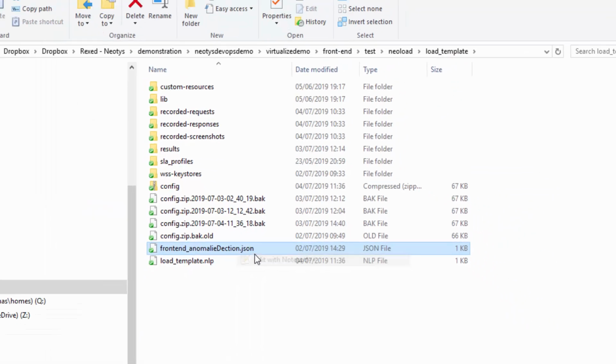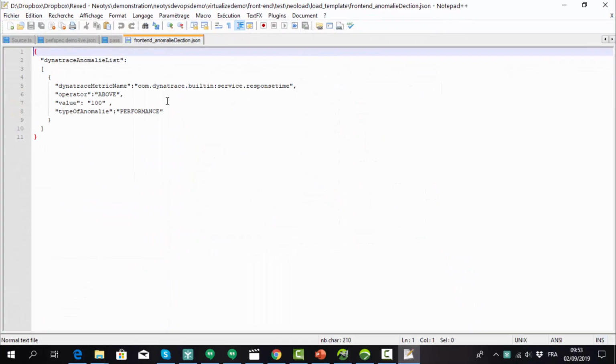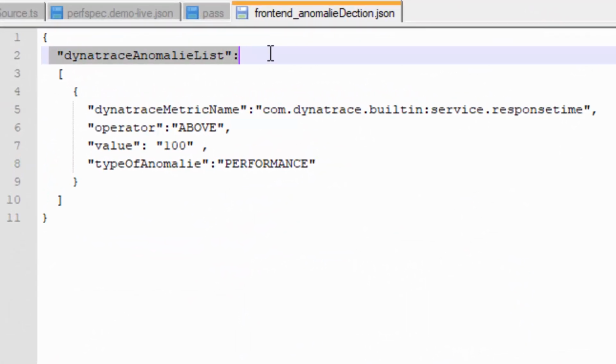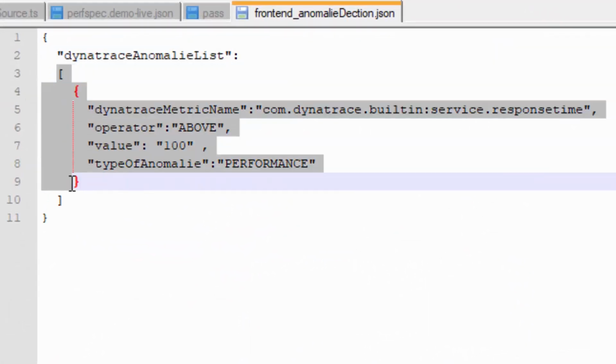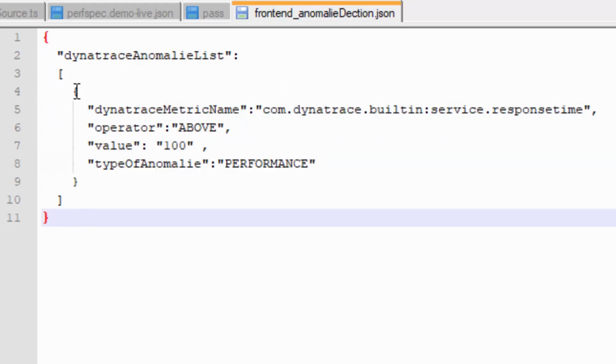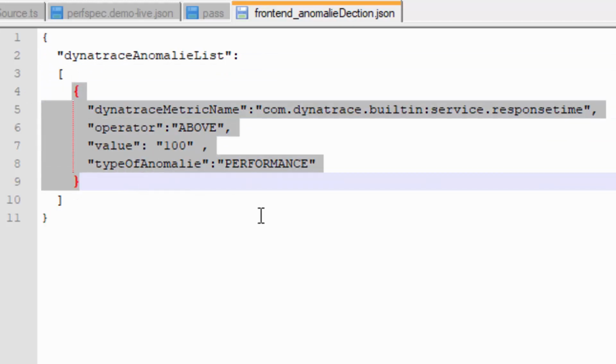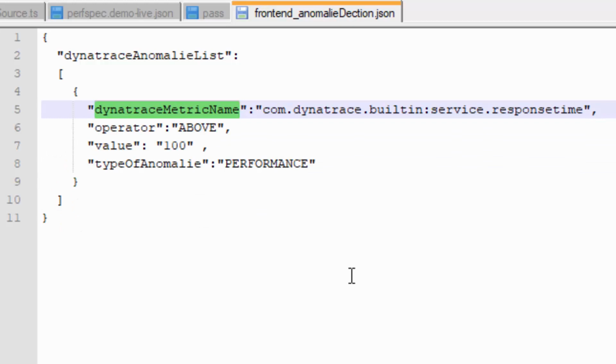So I'm going to open it, and the way it's structured is very simple. It's basically a table, an array of rules, and this is the JSON object for the rule. The first object is the Dynatrace metric name. In fact, if you're familiar with Dynatrace, you will have to specify the Dynatrace time series ID of your metric. Then you will specify the operator.